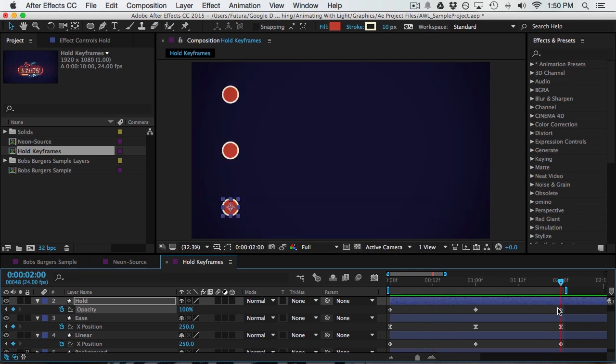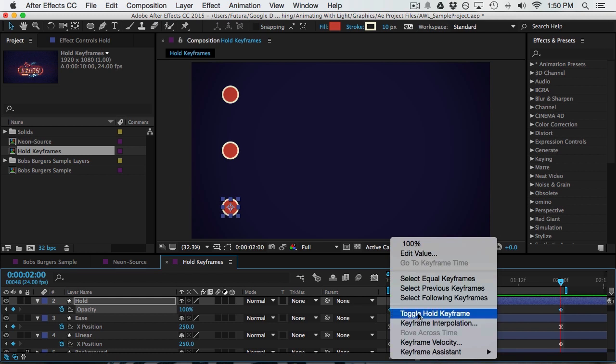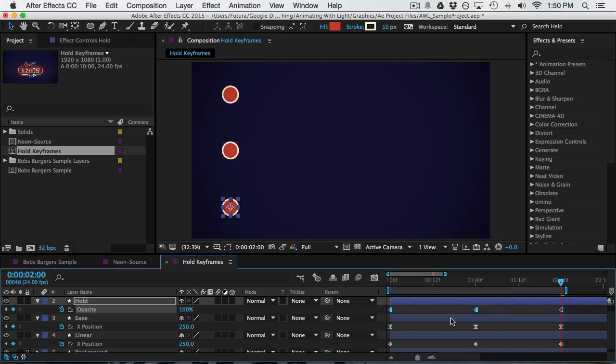But if I were to convert these keyframes from linear to hold keyframes by right-clicking on the keyframe and going to toggle hold keyframe, then preview, you can see that there's no in-between values between 100% and 0%. It just turns on and back off. This is how we're going to animate the bulbs turning on and off for our neon sign.